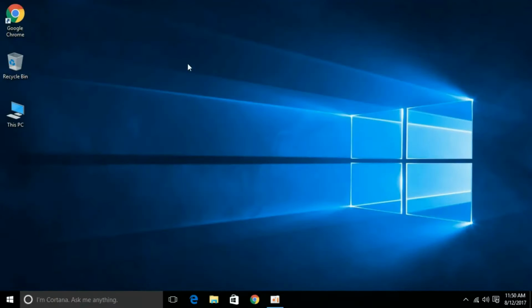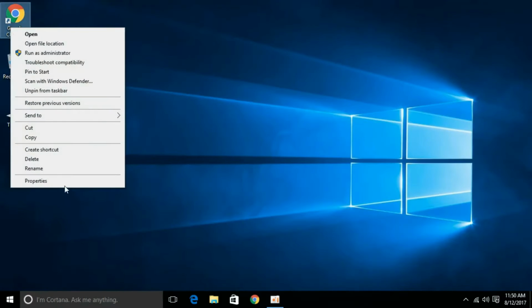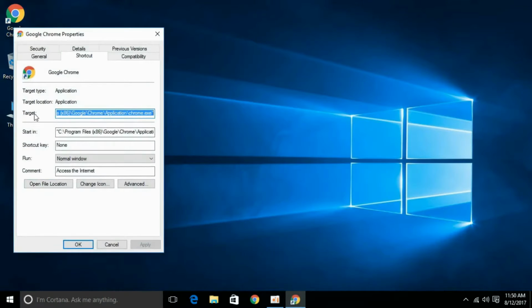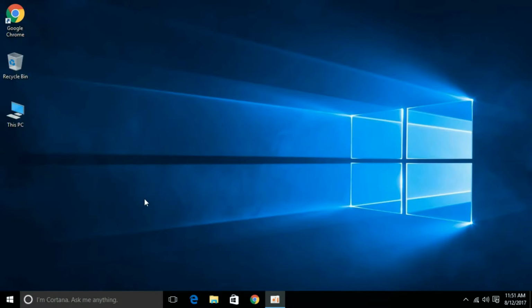For that, go to your Google Chrome shortcut on the desktop, right click it, go to properties, and here in the target text box after chrome.exe, have a space, type in dash no dash sandbox, and click OK. Hope the problem will be solved.